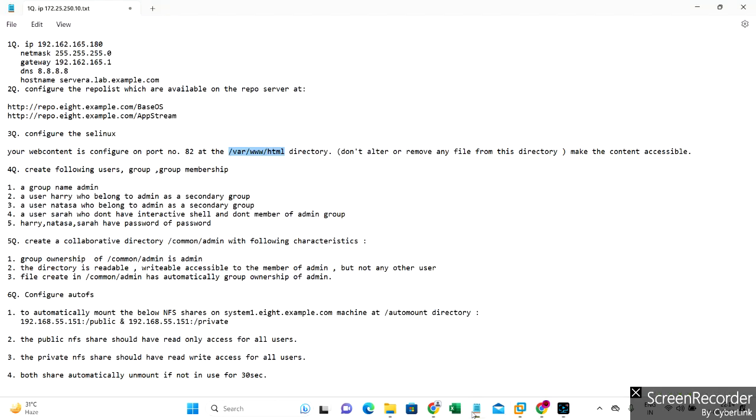So we are moving to our fourth question, where we have to create a group named admin, and a user Harry who belongs to admin as a secondary group, and a user Natasa who belongs to admin as a secondary group. User Sarah doesn't have an interactive shell and is a member of the admin group. Harry, Natasa, and Sarah have the password 'password'. It means we have to set password equal to password.